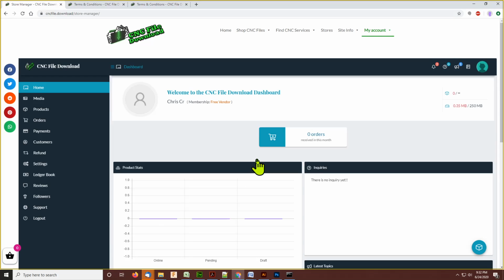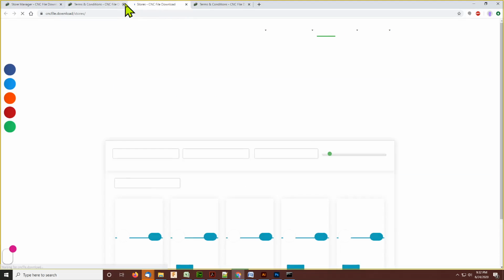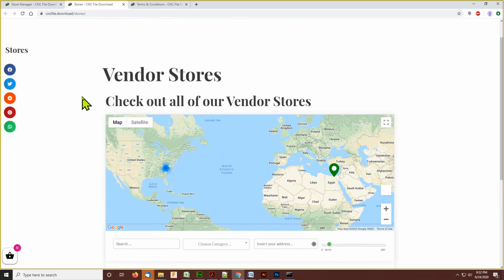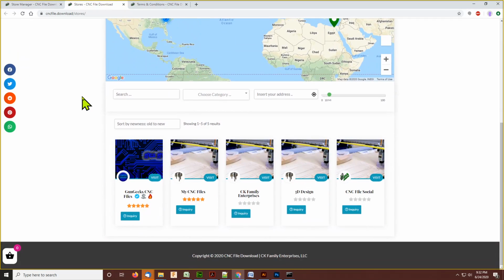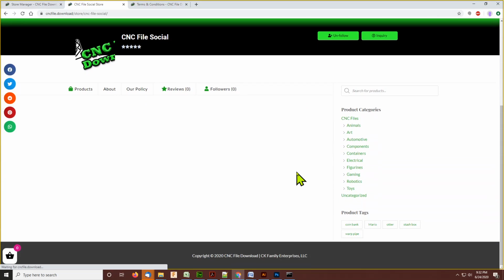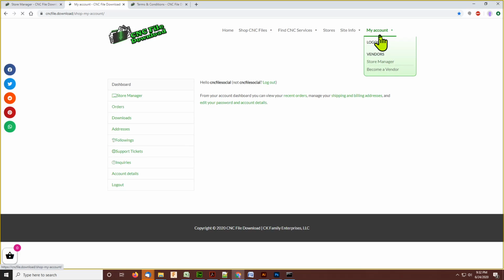Now that you're at your dashboard, you see that your store is set up. If we were to go to the stores tab here, we can close this terms and condition. It says check out all of our vendor stores. And now you see CNC File Social is right there. And there it is. There's your store. We go back to my account now and just click Store Manager.